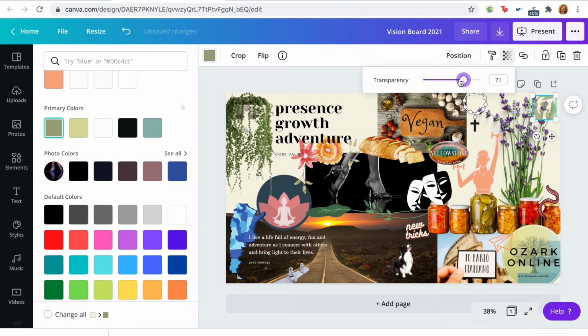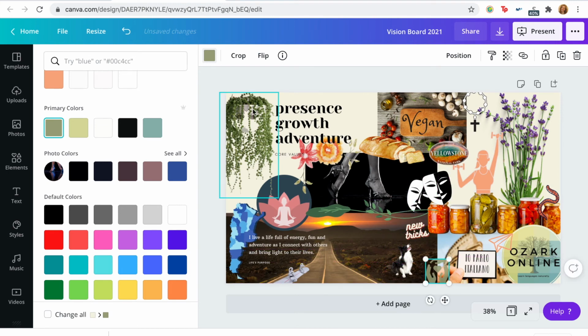I think I'll look for some different options. Another cool thing is transparency. So if you look at the top right, you've got a couple of different options. Position, we talked about that, where you can pull something forward to the very front of the page or document, or you can send it to the very back. You can also do transparency, so you can make something more or less transparent.